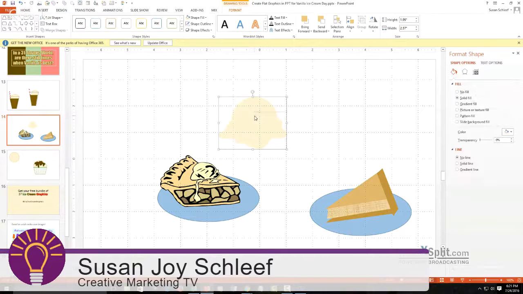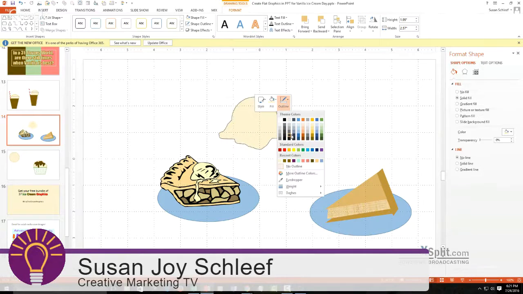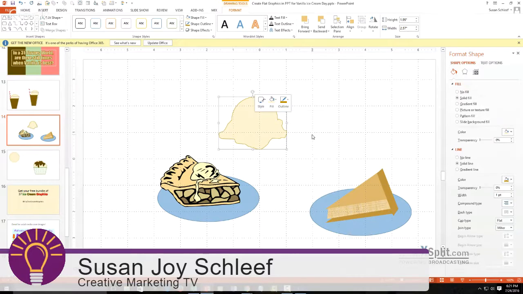Now we can put a little bit of a border around it if we want. So let's maybe use like that. It's probably a little too dark, but you get the idea. And let me make it a little bit smaller.